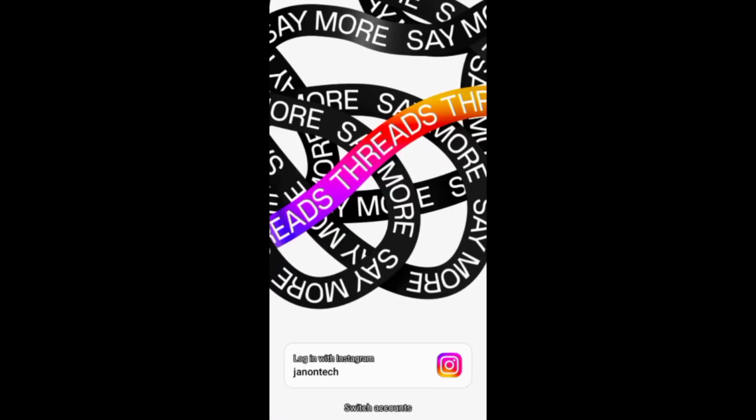And when you open your app, you'll need to log in with the Instagram account. And if you have more than one Instagram account, you can always switch to another account.